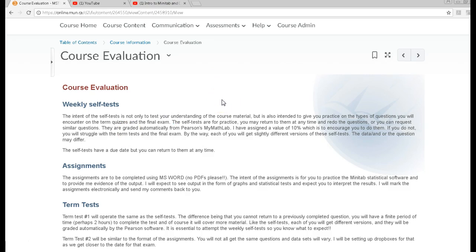And they also help you get up to speed for when you are going to be working on your assignments as well. So these weekly self-tests are all done through the Pearson MyStatLab. They will be graded automatically by that program. And by the way, each time you go back into a question, because you can go back in multiple times, the question may change slightly, the data may change, so you're not necessarily doing exactly the same question every single time you go back in.